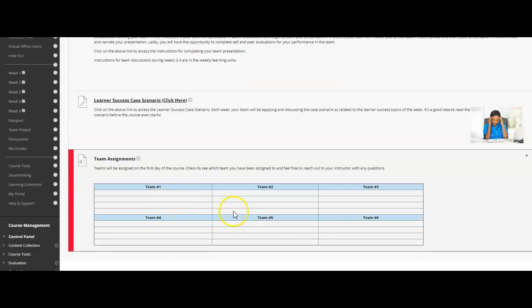And then as you see here, I'm going to be assigning everyone to teams of 4, potentially 3, to work together in our course. I will assign the teams on the first day of our course because I know some students will be added or maybe even drop our course before the first day.